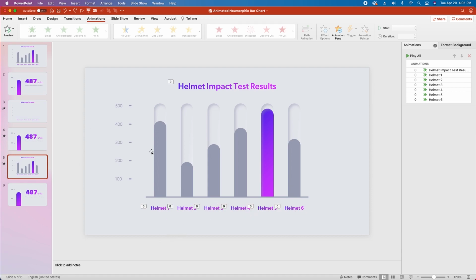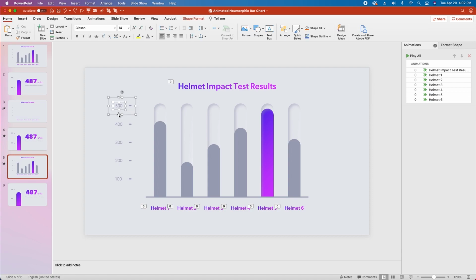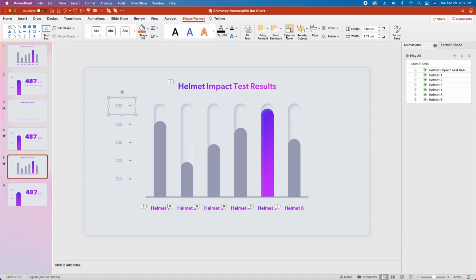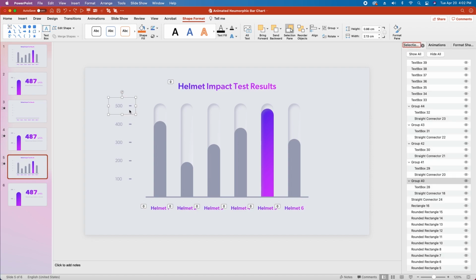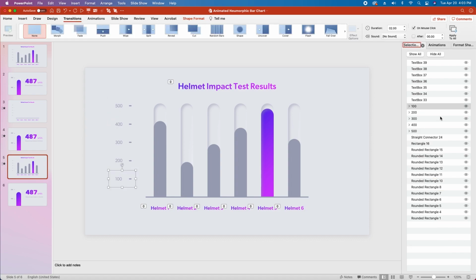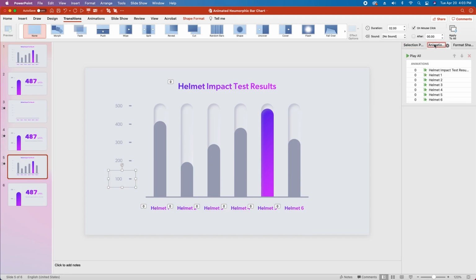So next let's animate the left side, which are our y-axis labels. So let's start by clicking the first group here. We'll go to shape format and we'll open the selection pane because we're gonna need to name some of these groups. So let's find the group that's selected on the right side and we'll just name this 500 and do the same for the other numbers here.